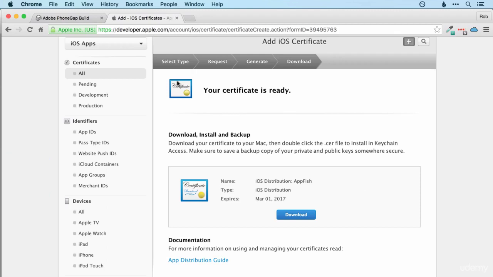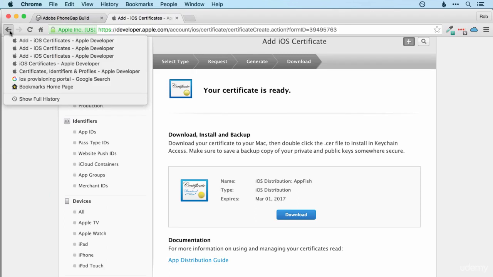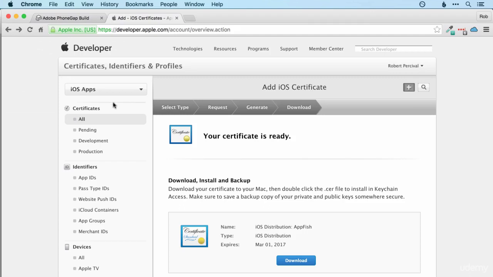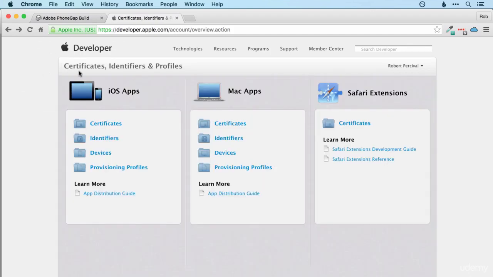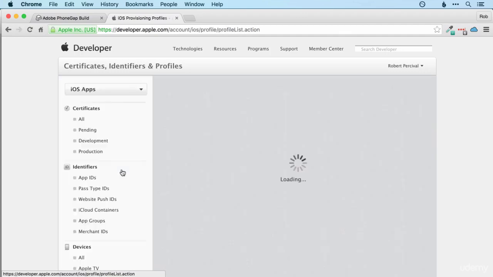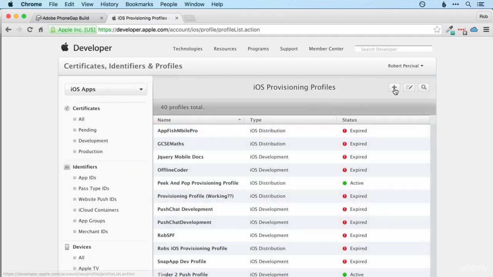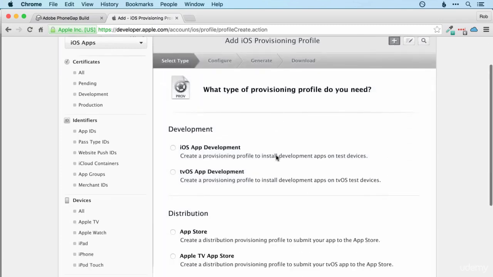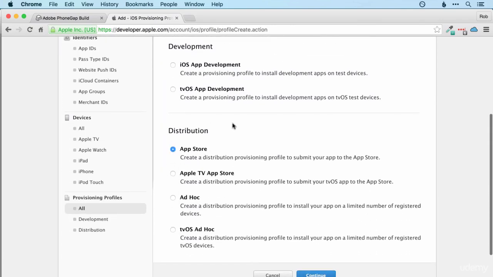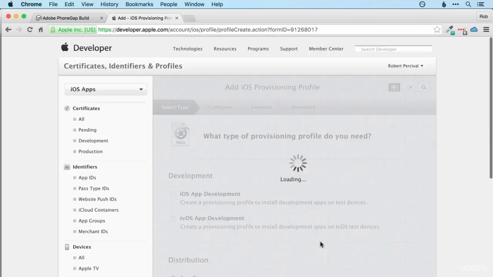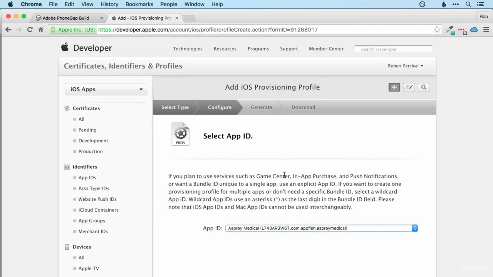Now we need to create our provisioning profile. So I'm going to hold down above the back button and go back to certificates, identifiers, and profiles. And that will take me to here. And this time I want to go to provisioning profiles. And once again, I want to create a new one. And this is going to be an App Store distribution certificate. So click continue. And we need to have an app ID to be able to create a provisioning profile.